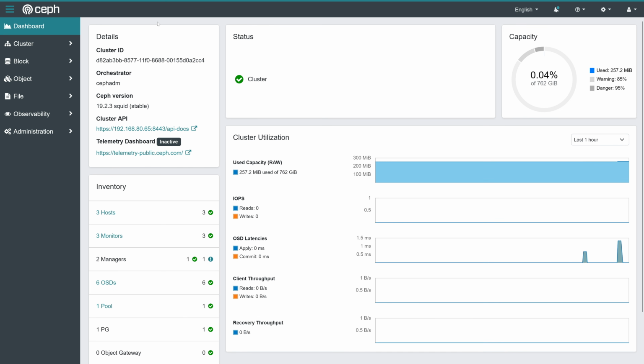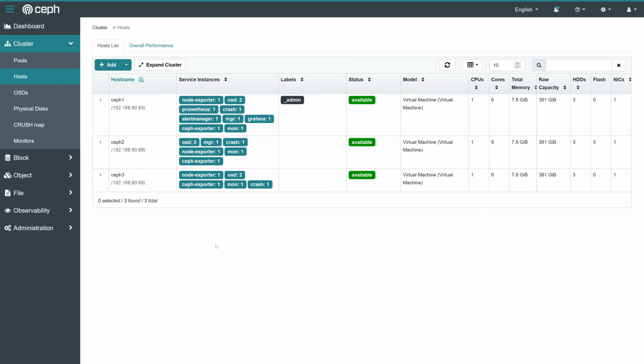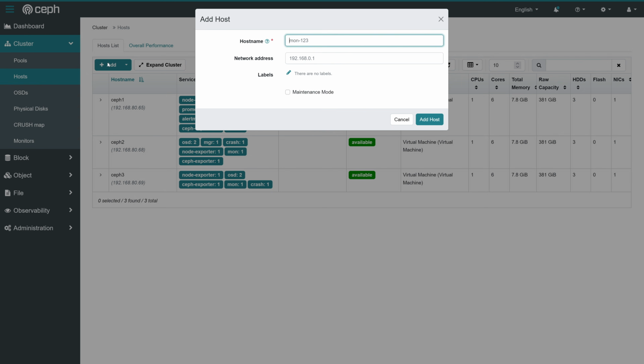On the left, we see the major categories: cluster management, block devices, object storage, file storage, observability, and administration. In the Hosts tab, we find the inventory of all hosts registered with the Ceph cluster. Here we can view each host's name, IP address, and assigned role. In this case, we added our nodes via CLI, but new nodes can also be added directly from this interface.